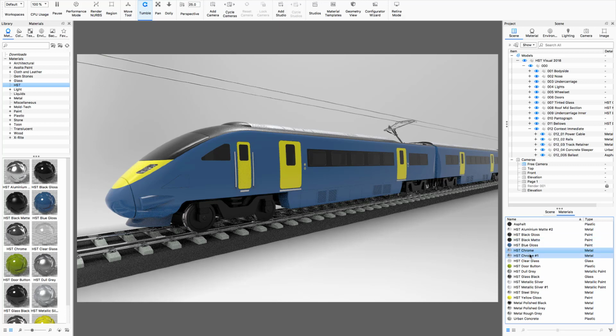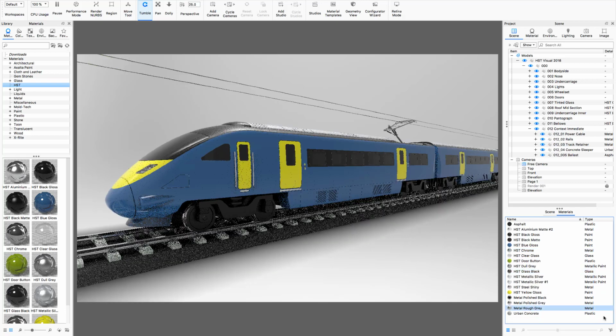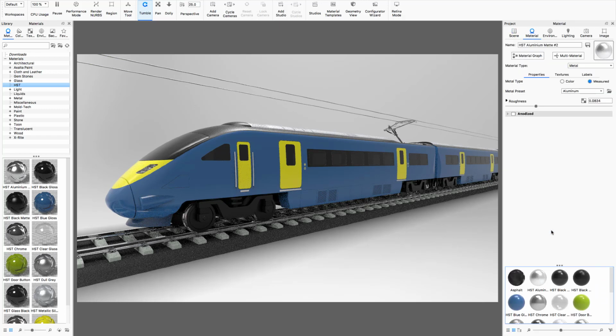So I'll do the same with the chrome here, link the materials, and do the same with the metallic silver and link the materials, and this one here I need to edit and remove the numerical prefix from it.